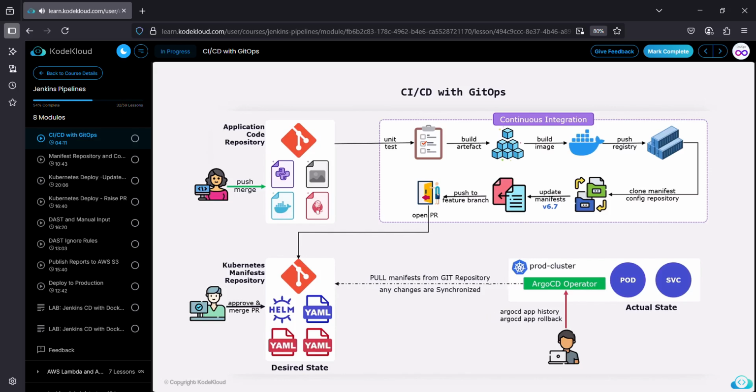And in the upcoming demos, we are going to see how to create the Jenkinsfile, which consists of all the stages. And then we are going to raise a pull request and make the changes in the Kubernetes manifest repository. And at the end, we'll see how Argo CD is going to pull these changes and apply them, or do a quick rollback as well.